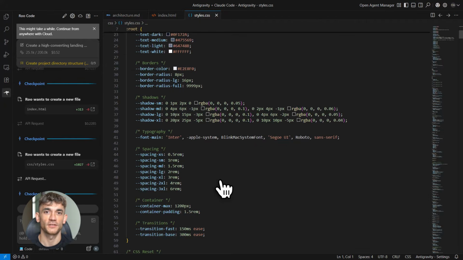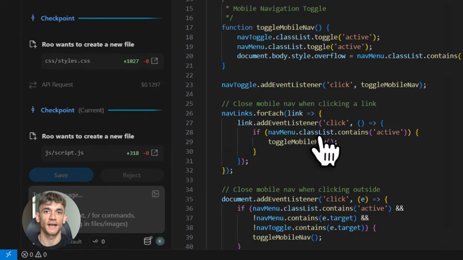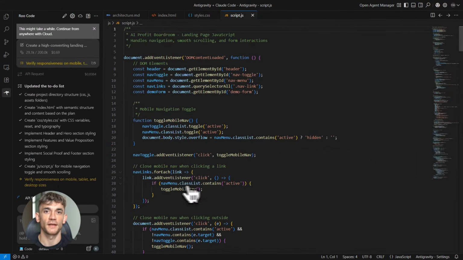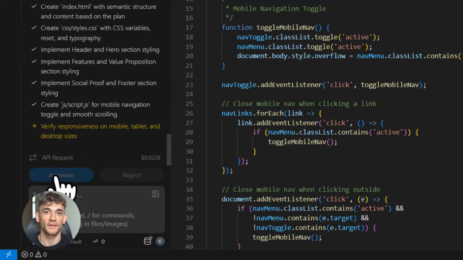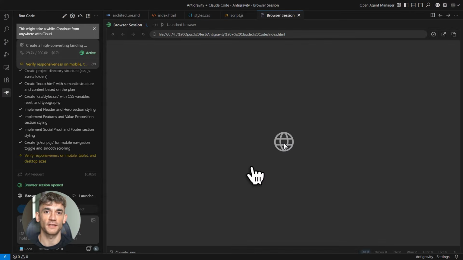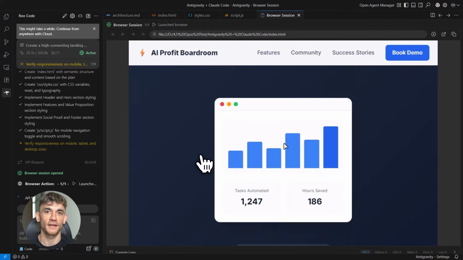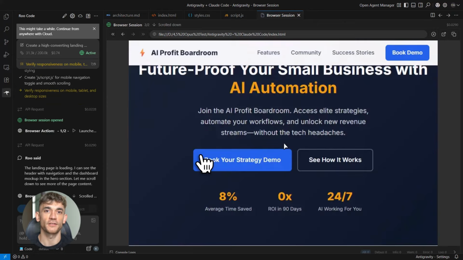Want to add authentication? Split the task. Antigravity handles the UI with login forms and sign-up pages. Claude builds the auth logic with token management, password hashing, and security. The whole time they're sharing context, and they know what each other is doing. No conflicts and no confusion.